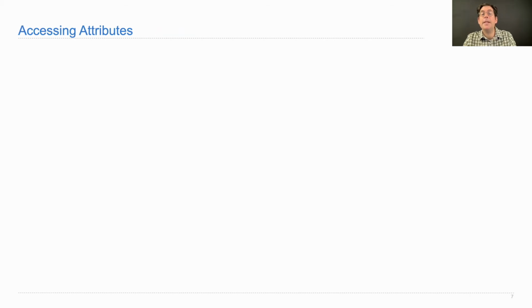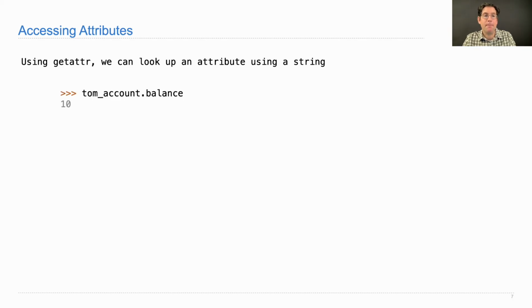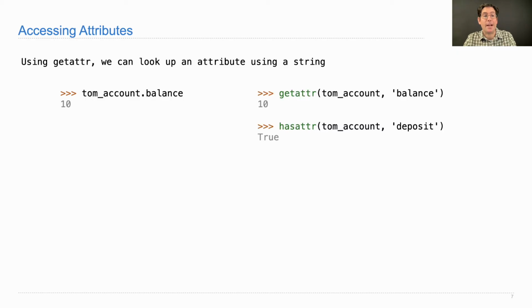In addition to dot expressions, there's a built-in function called getattr, which can also look up an attribute by its name. So in addition to writing tomaccount.balance for an account object called tomaccount, we could also write getattr of tomaccount, balance, which does exactly the same thing. There's also a hasattr built-in function, which will tell you whether an attribute of this name exists, either for tomaccount the instance or its class.